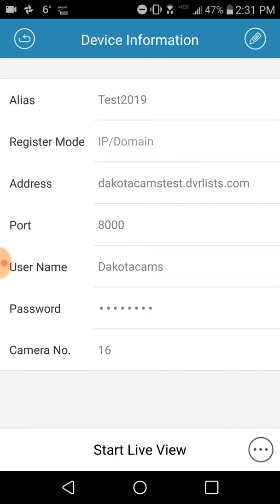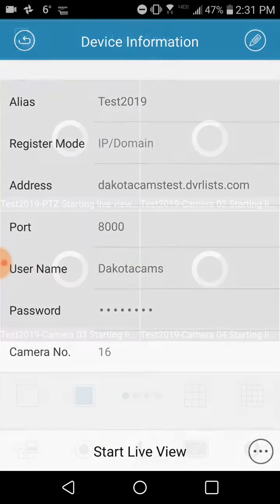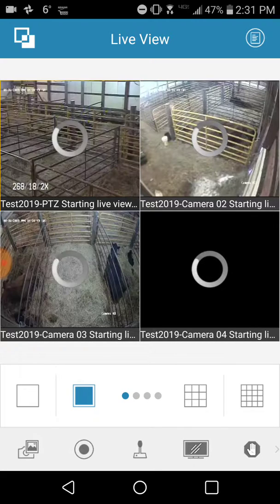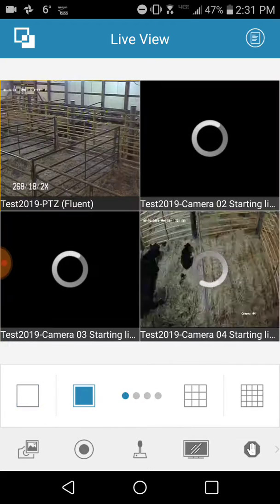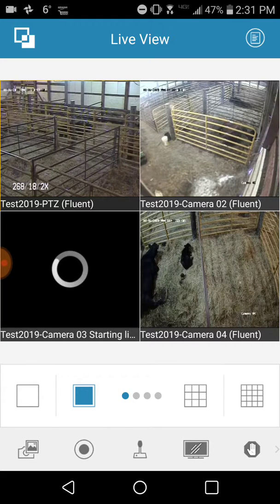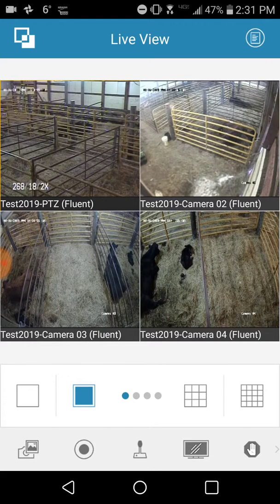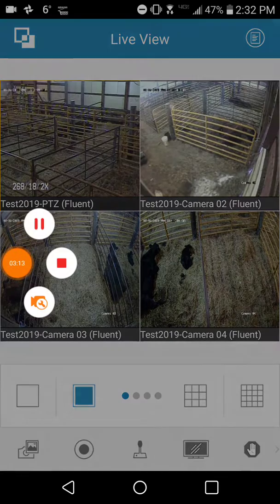And if you have it right, the camera number at the bottom there should populate. So now we can hit Start Live View. All right, and the camera's loaded just fine. That's it. That's all you have to do to set up your camera system.